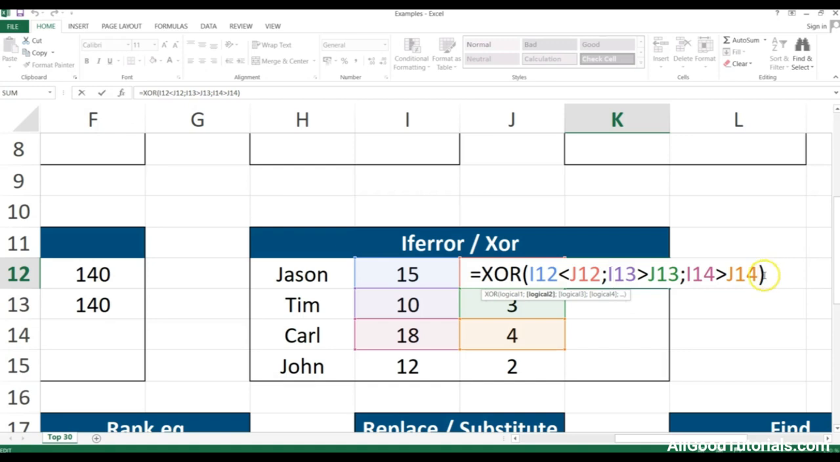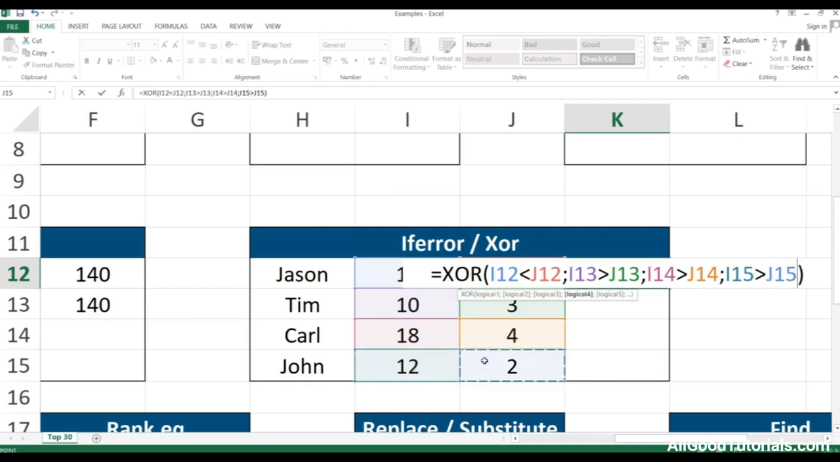And now let me show you a true outcome as well by adding another operation that is going to be true. Okay, so now we have 3 operations here that are actually true.